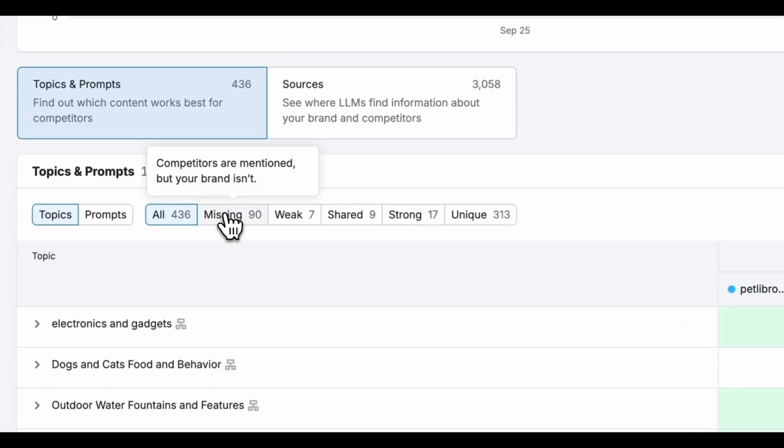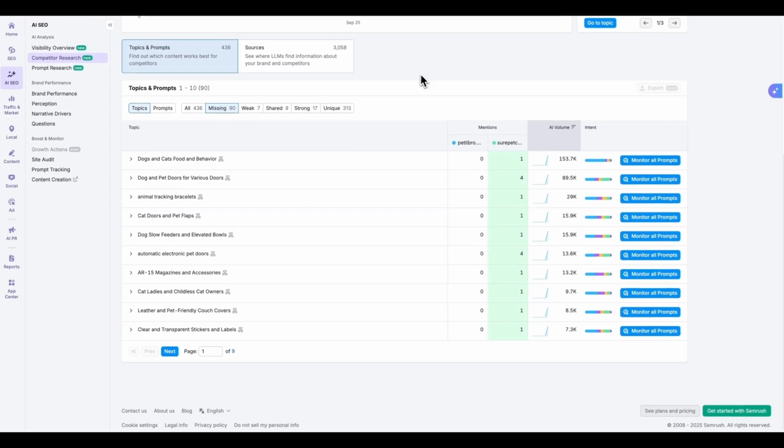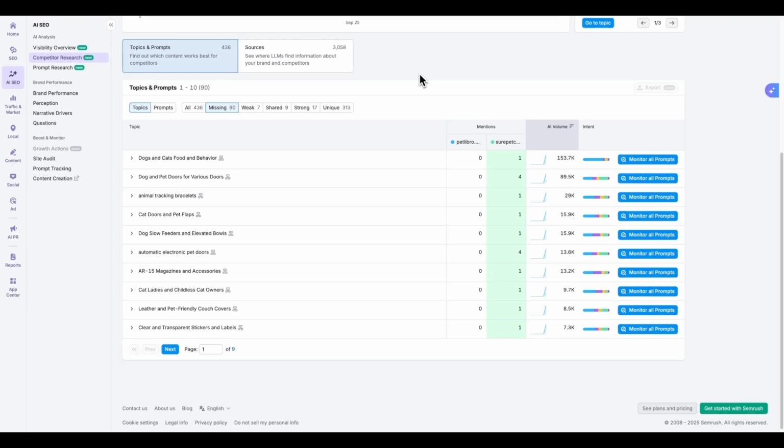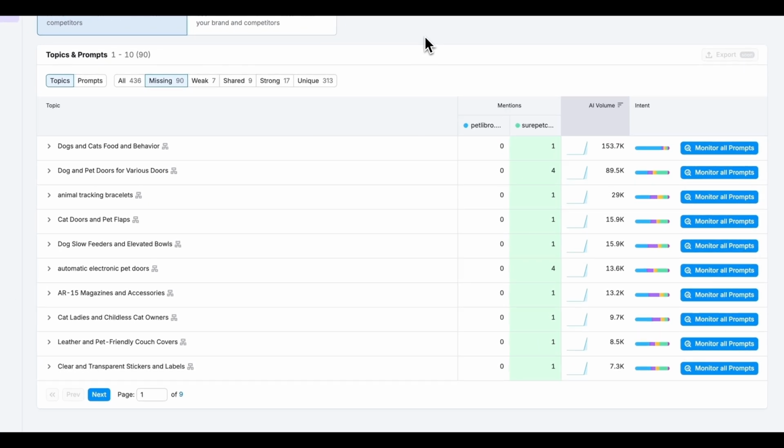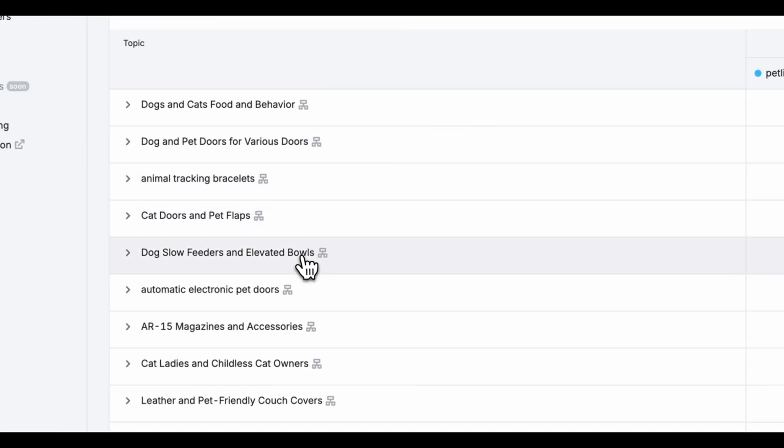So we want to sort by missing to see the topics that you're not appearing for, but your rivals are. Think of this like a keyword gap analysis in traditional SEO. We're basically seeing all the topics that we could be appearing for, but we're not yet. Now, not all of these will be relevant because your competitors may be appearing for prompts that aren't even relevant to them. But if we take a look at these for Petlibro, we can already see one on the first page that would probably be relevant to us. So dogs, slow feeders, and elevated bowls. Since Petlibro does offer automatic feeders for both cats and dogs, that is relevant.